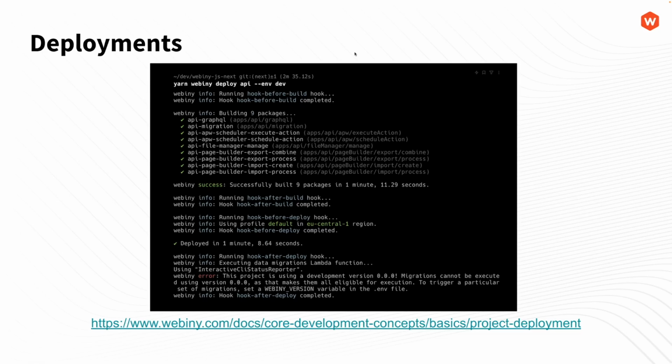So once the yarn webiny deploy command has been run, we should end up with an output similar to this. In the above section, we can see the output related to packages. So as we can see, all of the packages have been built successfully. And in the lower part, we can see the status of our deployment. We can see the deployment has been successful. It completed in 1 minute and 8 seconds. And what is important to note here is that in case of an error, the full error report will be shown to the user, which makes debugging possible.